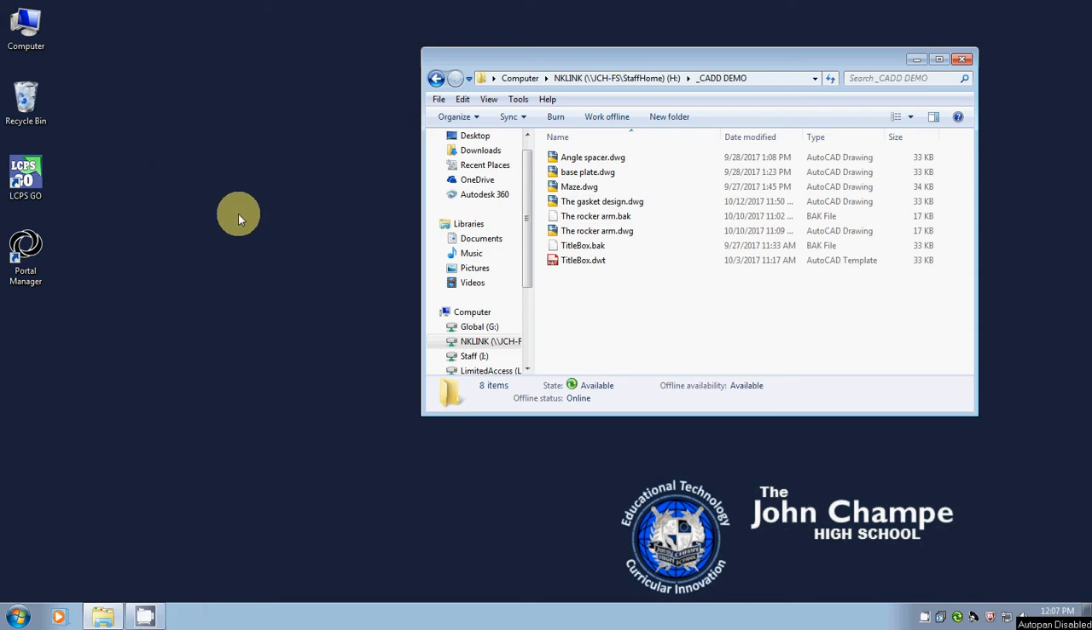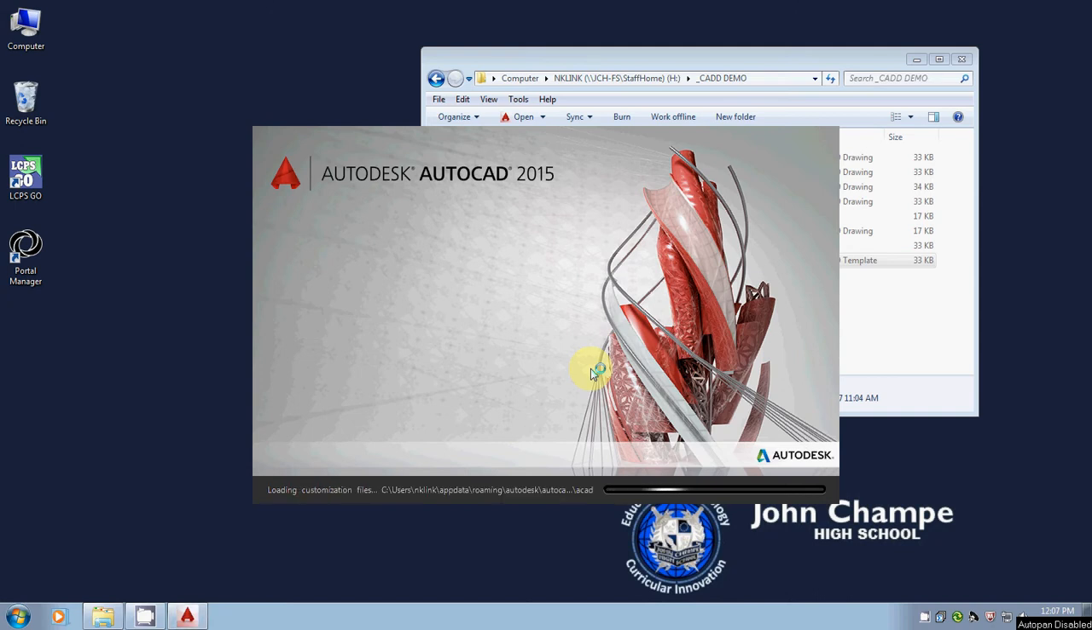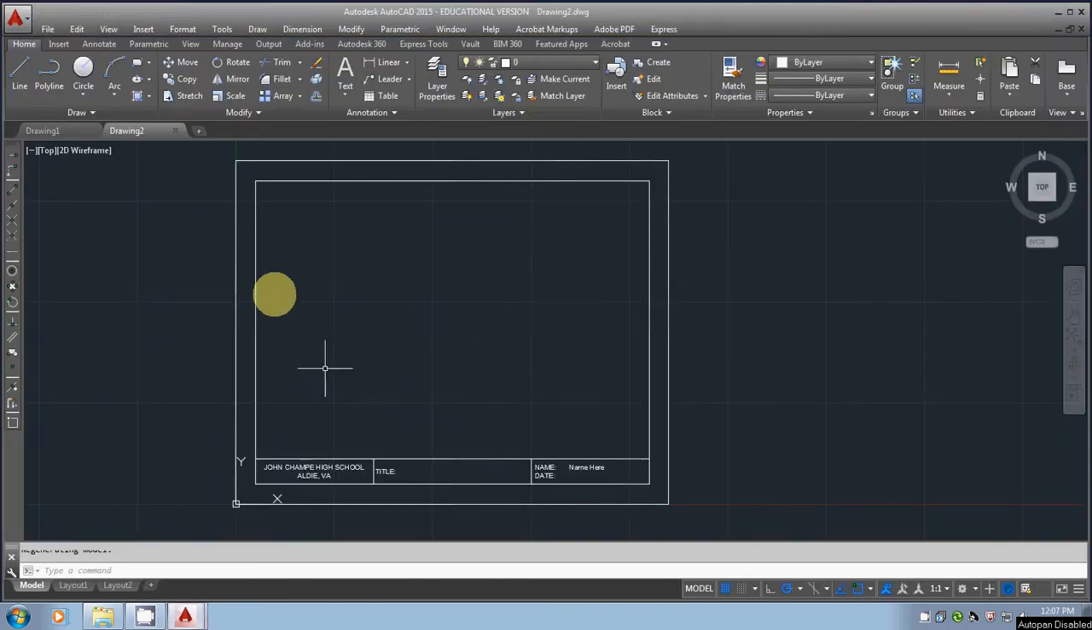Alright, today we're going to take a look at creating a gasket design, also a few new tools and a few reminders. So let's start by navigating to our CAD folder and opening up our title box. A couple of the tools we're going to take a look at are the fillet tool and the polyline tool today, as well as how to set the drawing units for precision.